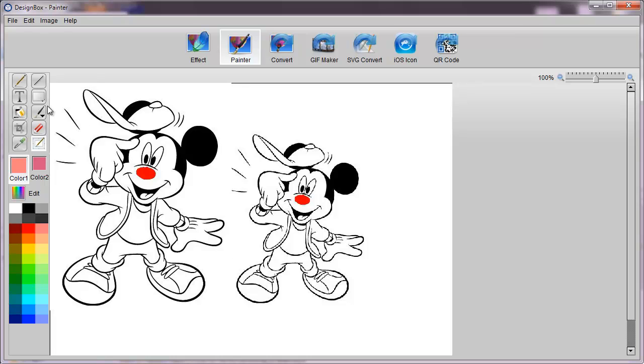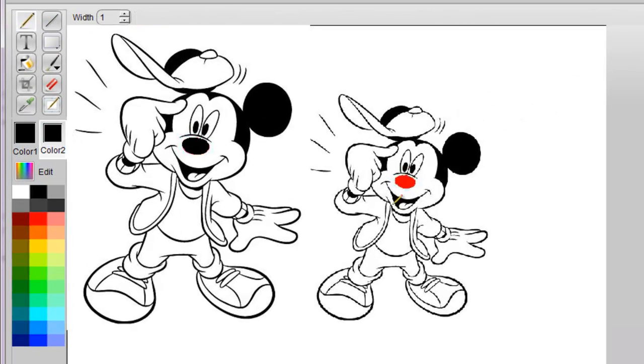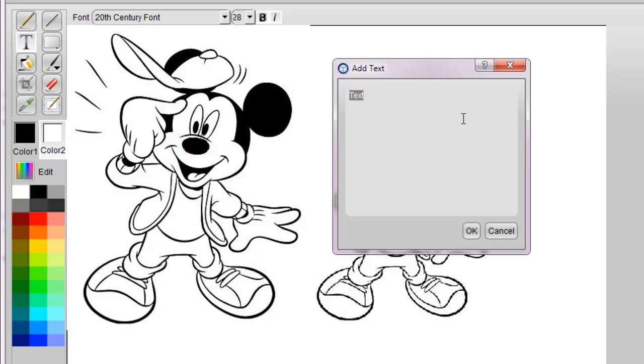Fifth, Painter. Easy and free to draw your cartoon shape and design with painter tools. You can use pencil, brush, spray freely to draw your shape. The line, rectangle, and the circle tools can help you to create more regular shapes. The crop, eraser, color picker, paint pen can help you quickly to make change. If you want to create text, no problem. Use text button and you can change the font, make bold and italic.